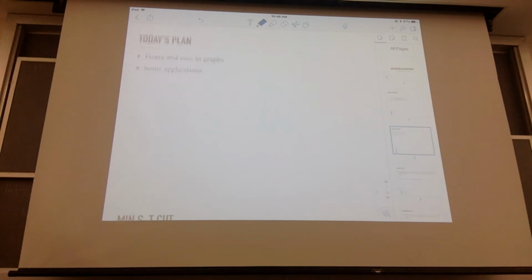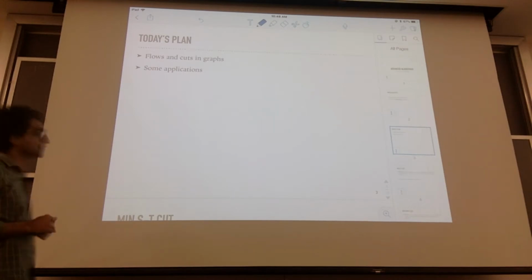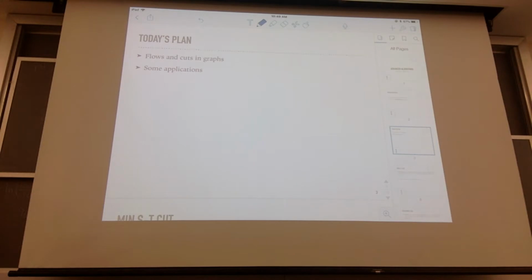So what's the plan for today? Today I want to complete what we started last class, which is talking about flows and cuts in graphs. We're going to see a few applications of this, and we'll see something that we advertised last time, which we call the max flow min cut theorem. This is a nice structural theorem that's an example of what is called duality, which we will see in the coming lectures.